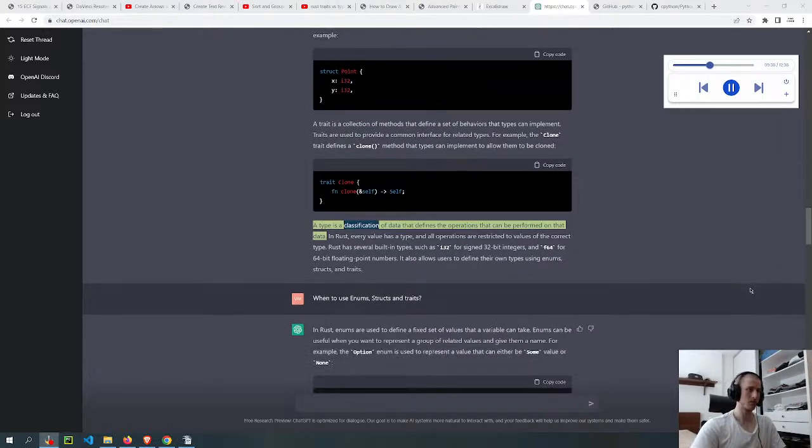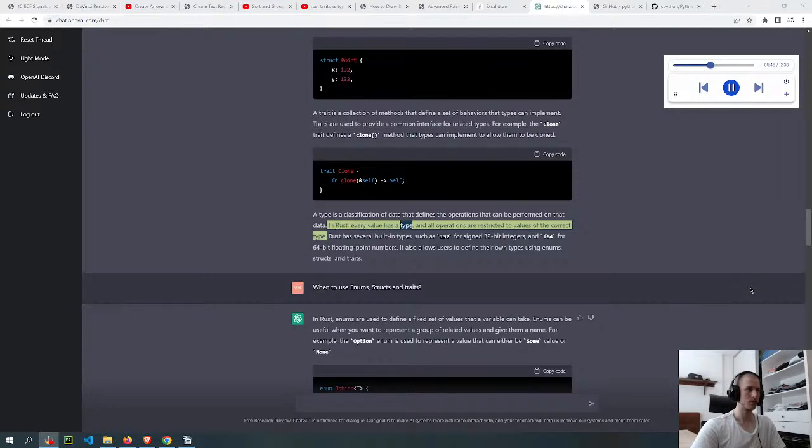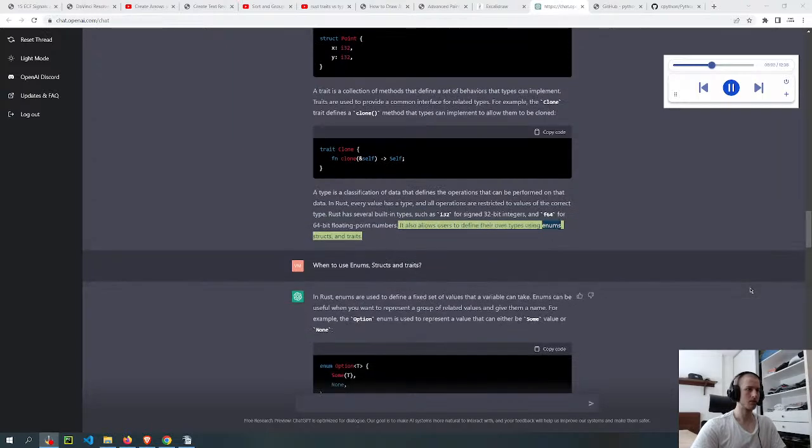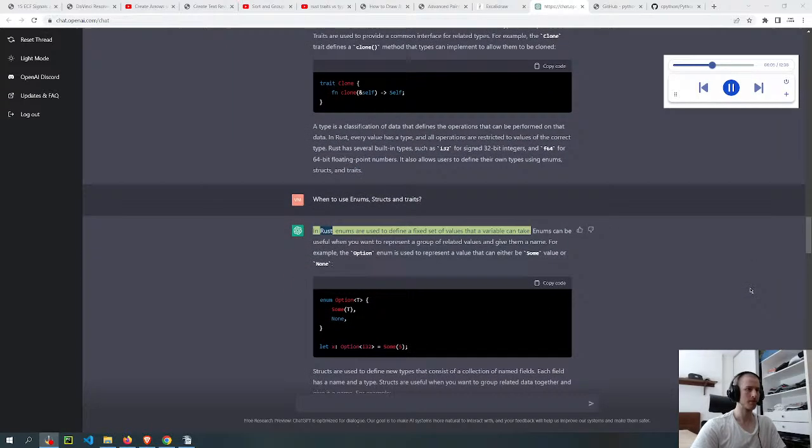A type is a classification of data that defines the operations that can be performed on that data. In Rust, every value has a type, and all operations are restricted to values of the correct type. Rust has several built-in types, such as i32 for signed 32-bit integers, and f64 for 64-bit floating point numbers. It also allows users to define their own types using enums, structs, and traits. In Rust, enums are used to define a fixed set of values that a variable can take.